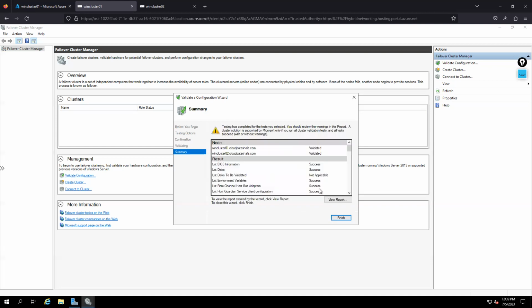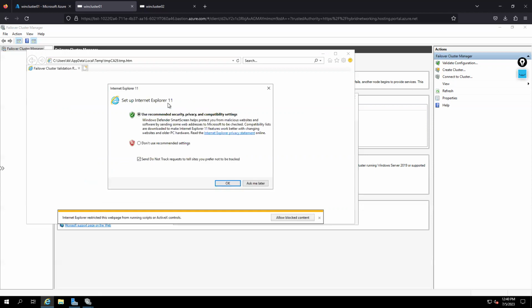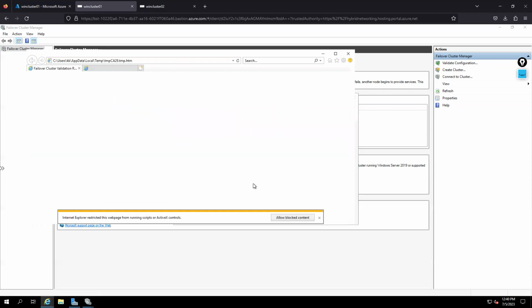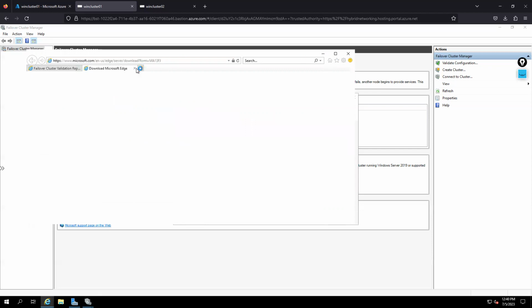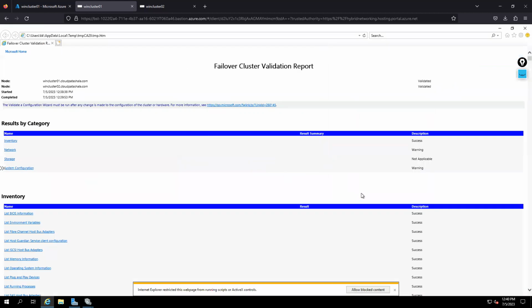So yes, a report is available. Click view report. And I turn off the unanswered security because I want to see the report. Generally it will give some pop-up window, and I don't want all those things. Still I will get it, but just ask me later. And click on okay, and now I can see the report.